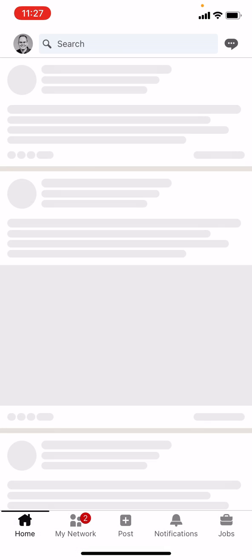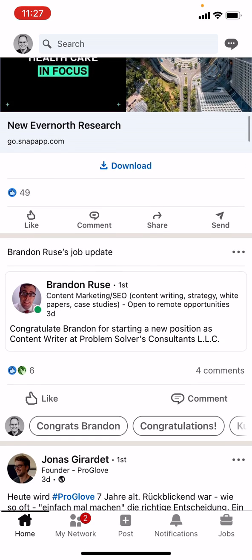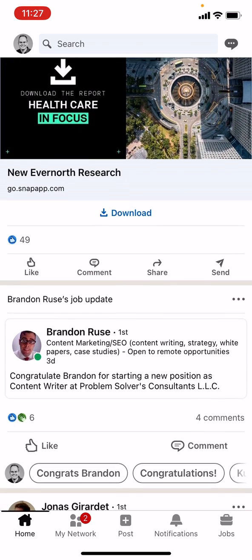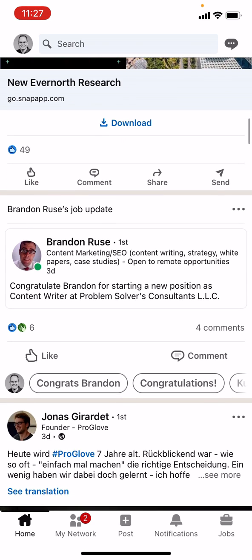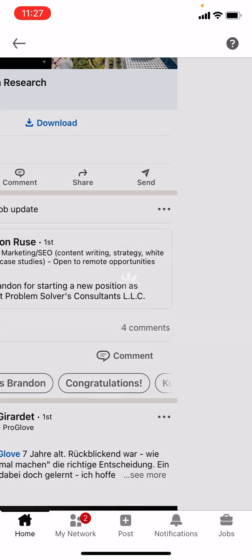And the LinkedIn app has actually changed quite a bit since I've been using it, and it's not really obvious where the settings are. So actually what you need to do to get the settings is tap the icon in the upper left, which corresponds to either your profile picture or maybe just a static icon, and that will reveal your information about profile, the pages you manage, and settings. So tap settings at the top there.